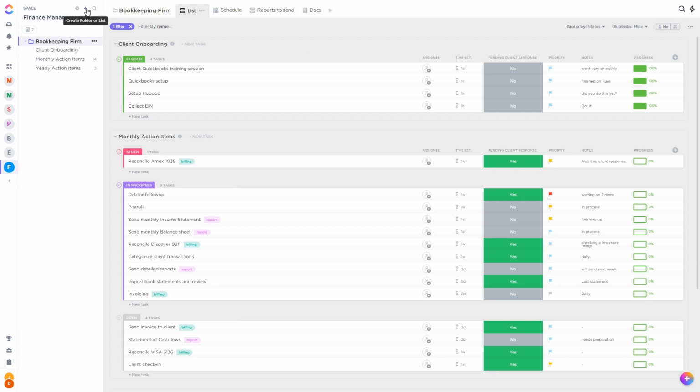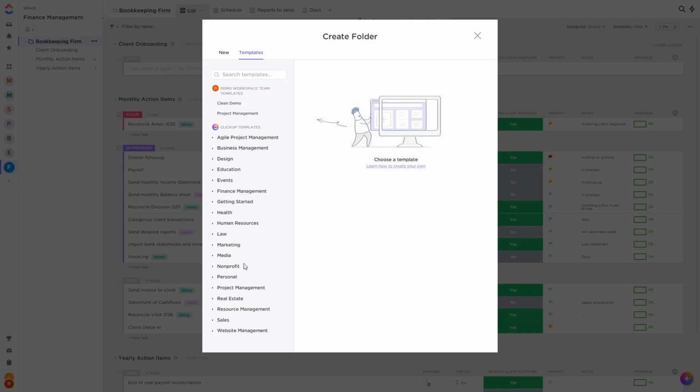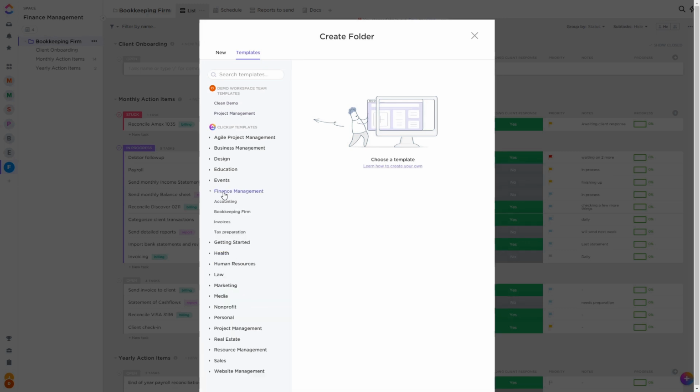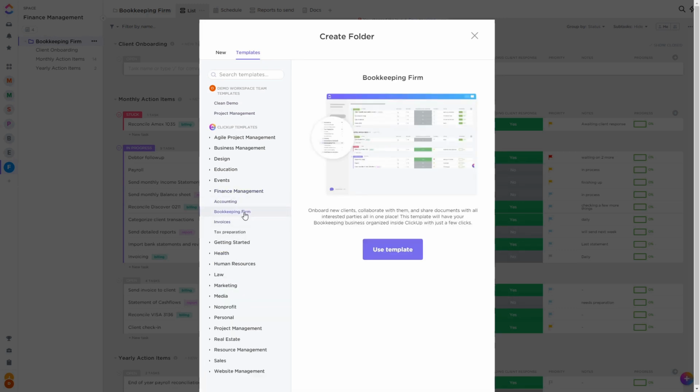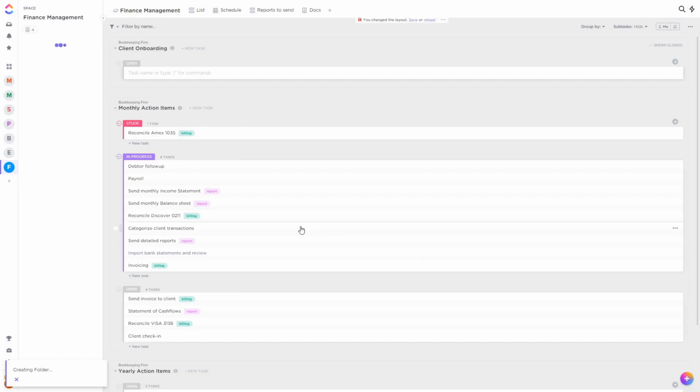To get this template, we can go to the plus button up here, from template, and then choose the finance management section and the bookkeeping firm template. Click use template to import it into your ClickUp.